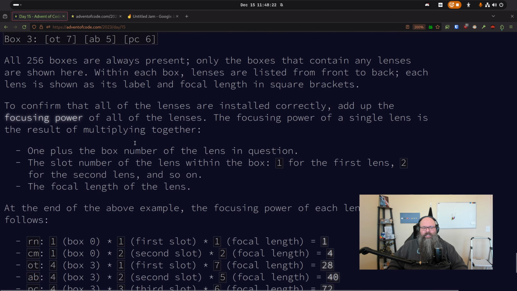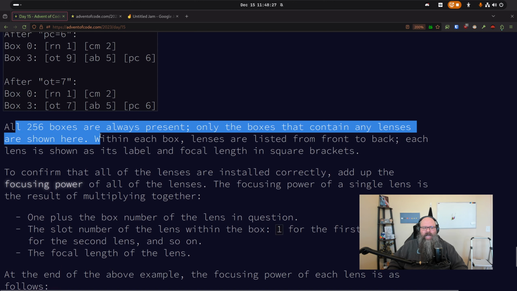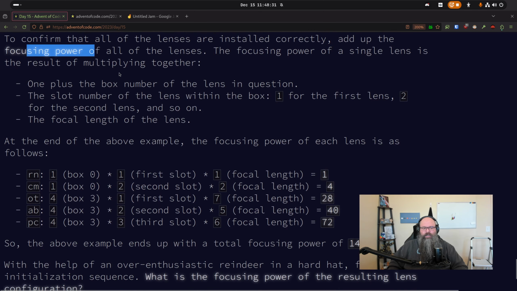But how do you actually solve the problem? Well, once you have your hash map, you now need to calculate the total focusing power. And it just gives you a function for doing that. It says for each lens, it's a multiplication of 1 plus the box number it's in, the slot number it's in, starting from 1, and then its focal length, right?